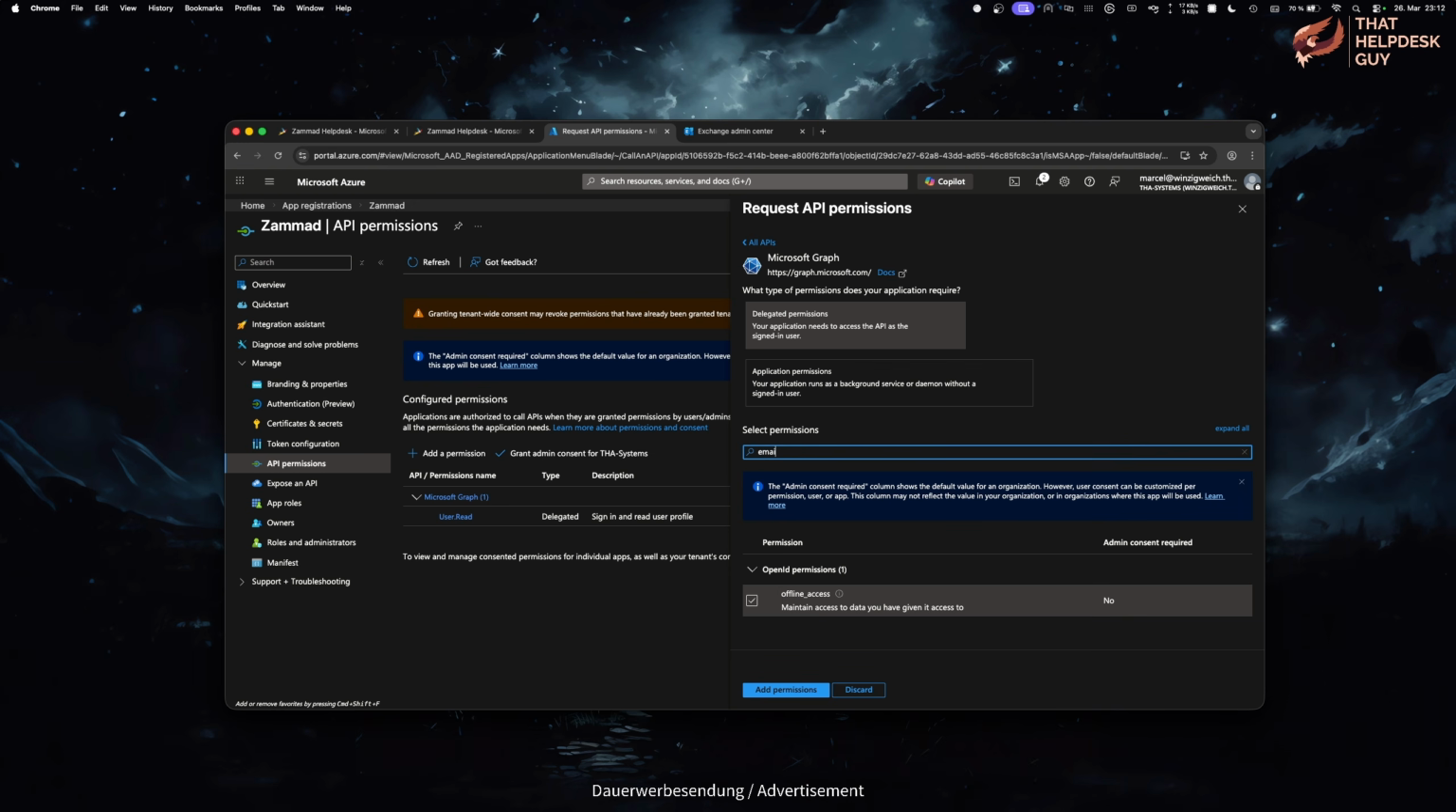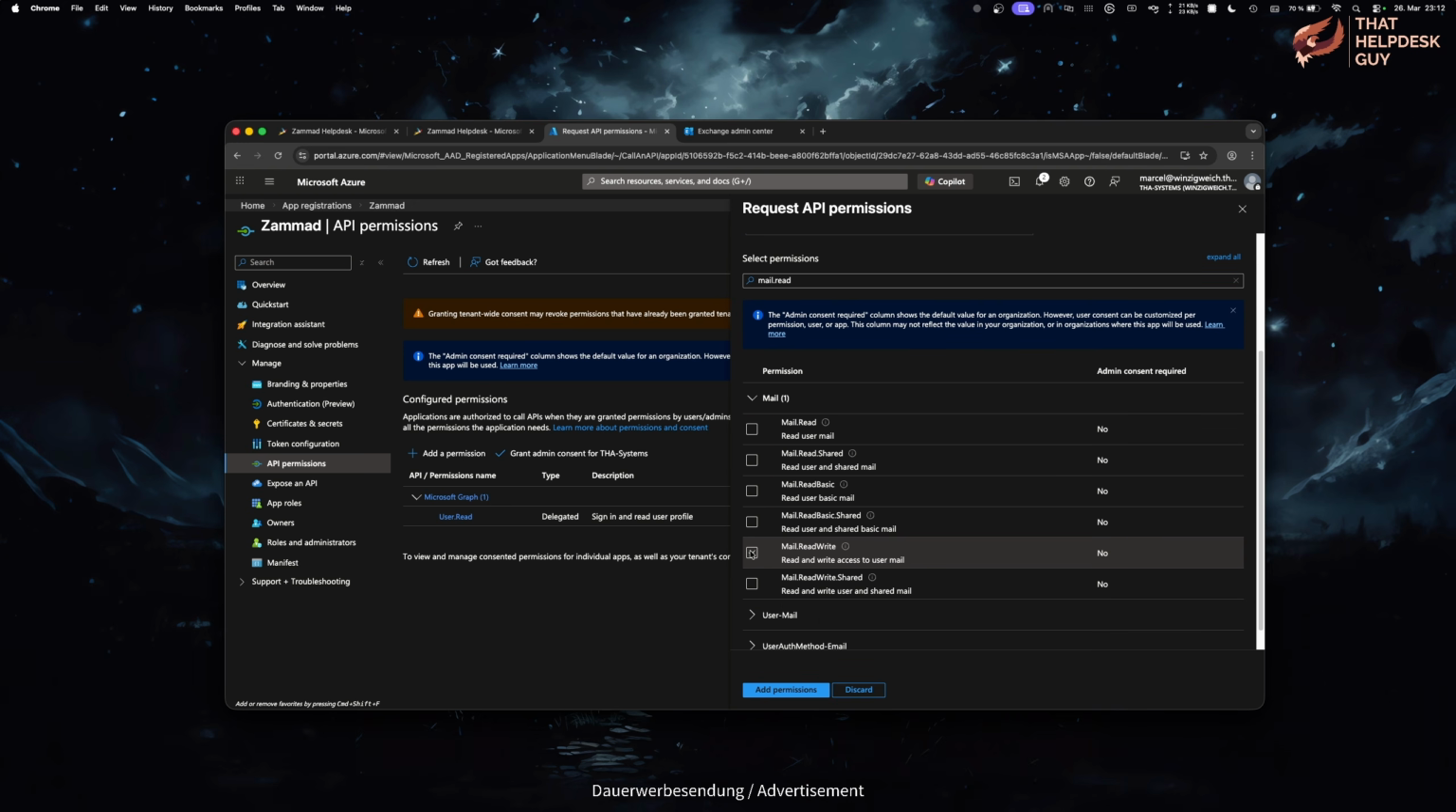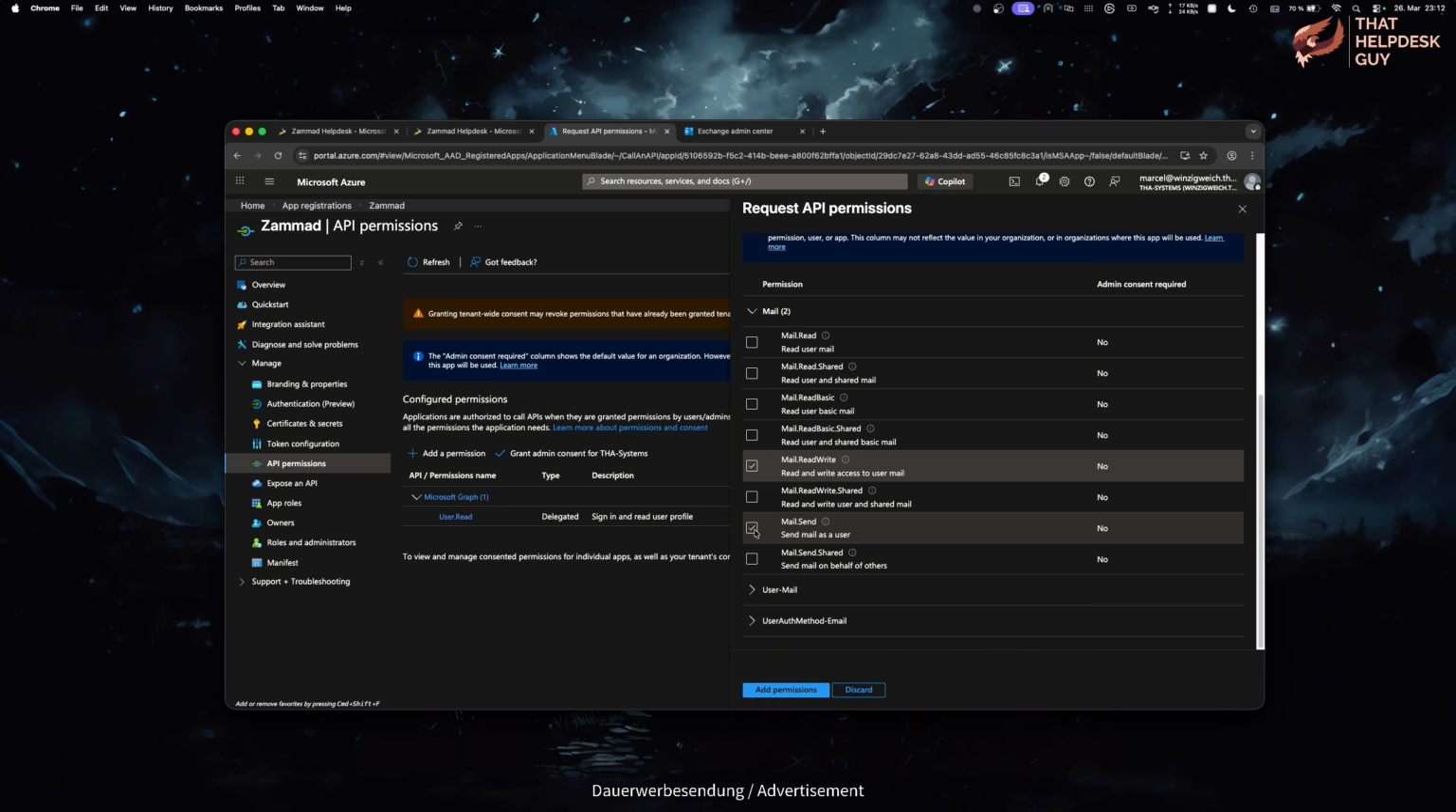If you're adding the Microsoft 365 IMAP channel, also add the permissions Email, IMAP.AccessAsUser.All, and SMTP.Send. In case you're adding the Microsoft 365 Graph channel, add the permissions Mail.ReadWrite, Mail.Send, Mail.ReadWrite.Shared, and Mail.Send.Shared.